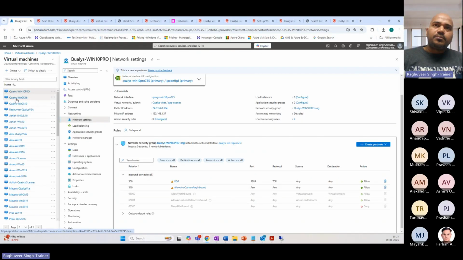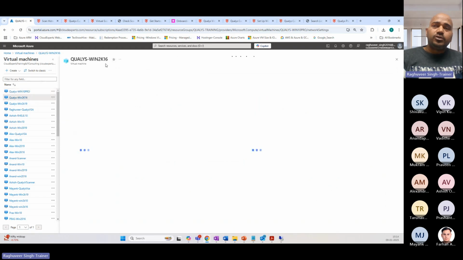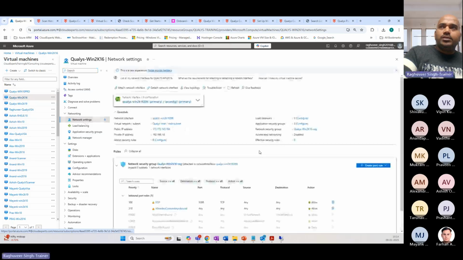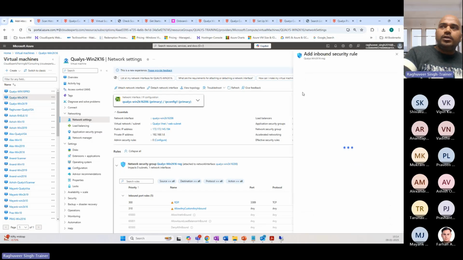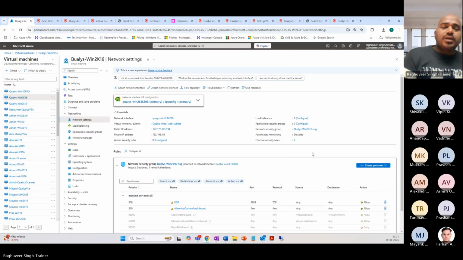Very good. So for example, navigate to the other VM, which is Qualys Windows 2016. I'm saying your 2016 VM. Navigate to network settings. There click on create port rule, click on inbound port rule, and create that port rule. So you are just allowing all the traffic to your VM for the time being so that your scanners can actually communicate with the VM. You're kind of disabling all the security that comes in between.